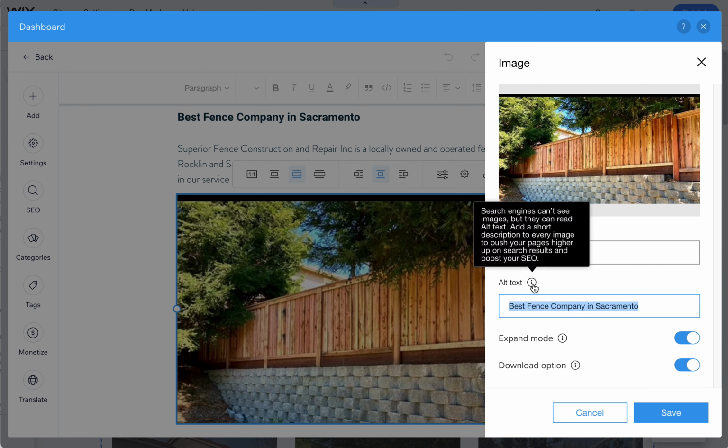There's also this alt text. This is what tells Google and anybody who needs accessibility reading on the site what's in this image. So in this case, because I have this blog post titled Best Fence Company in Sacramento, it's good to have at least one image that has those same keywords. So this just kind of goes along with this.